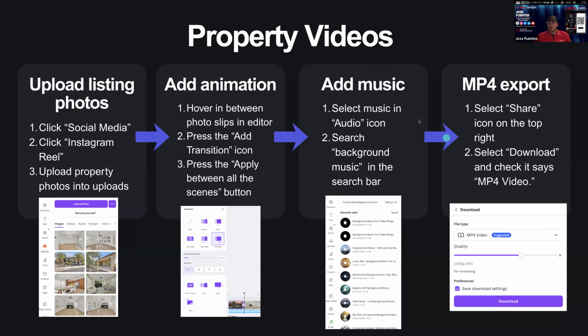And then the last thing that you want to do is the MP4 export. For this part, you're going to want to navigate to the top right. There's going to be a share icon that shows up on Canva, and then you're going to click on download, and you have to make sure that it says MP4 video. The reason that's suggested is because it's going to make sure that it has the audio at the best quality possible. If you're doing any type of voiceover content as well, that's going to make sure that the audio comes in crystal clear.